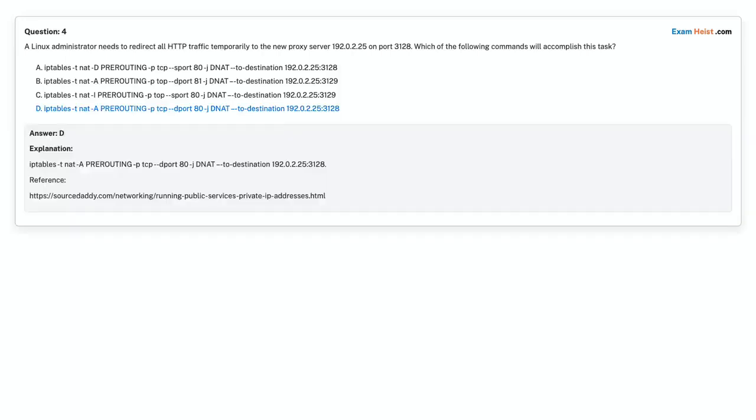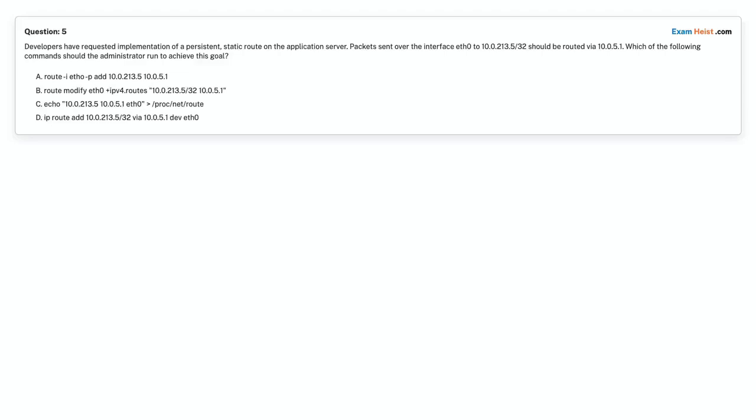Correct answer is option D. iptables -t nat -A PREROUTING -p tcp --dport 80 -j DNAT --to-destination 192.0.2.25:3128. Question 5. Developers have requested implementation of a persistent static route on the application server. Packets sent over the interface eth0 to 10.0.213.5/32 should be routed via 10.0.5.1. Which of the following commands should the administrator run to achieve this goal?